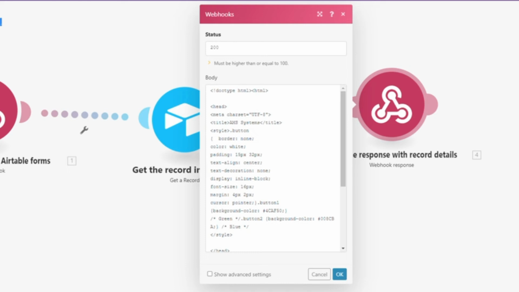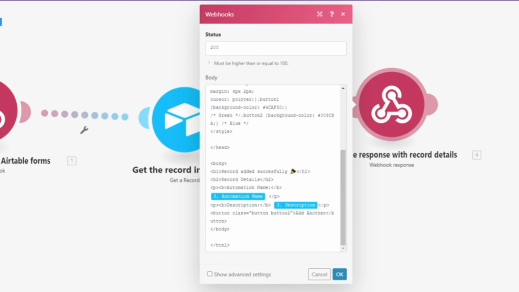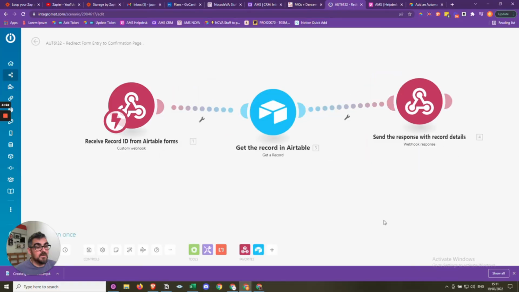the response is just 200, and then all we've got in here is some HTML. So we're just building a basic page that we're going to display, and it's also going to contain the automation name and the description as well. So if we just click OK, you'll see exactly how this works and what I mean.